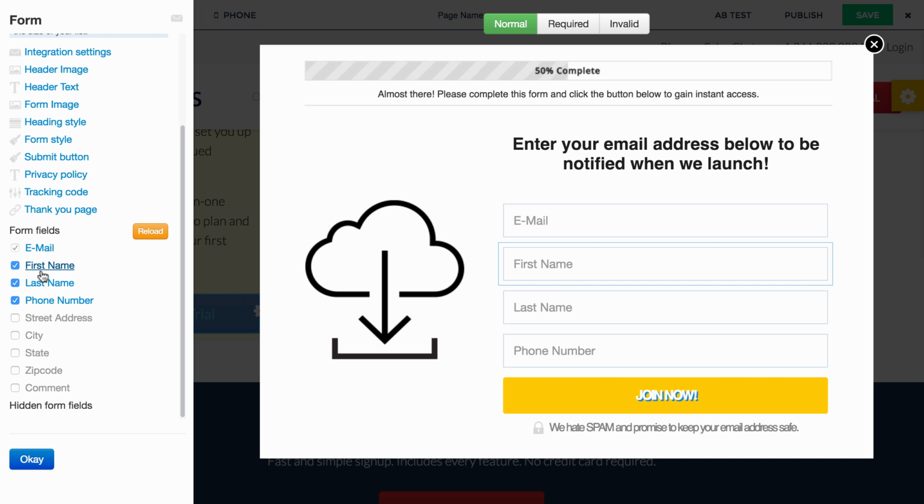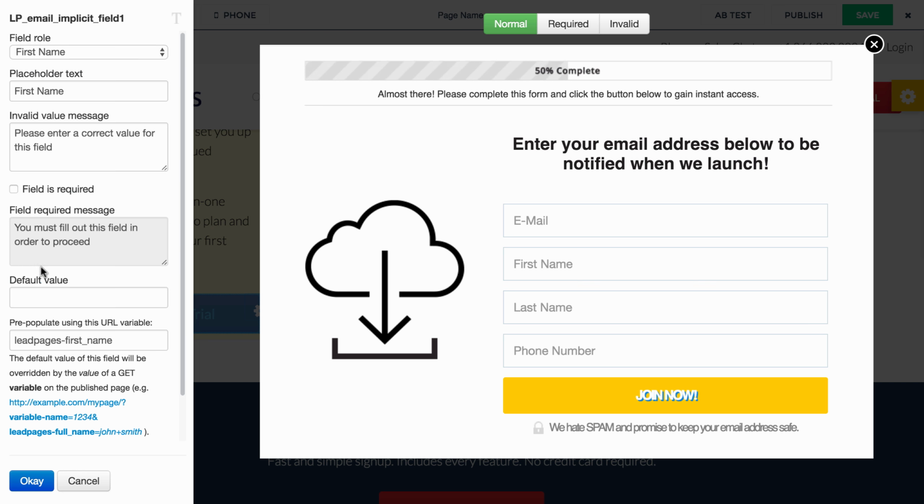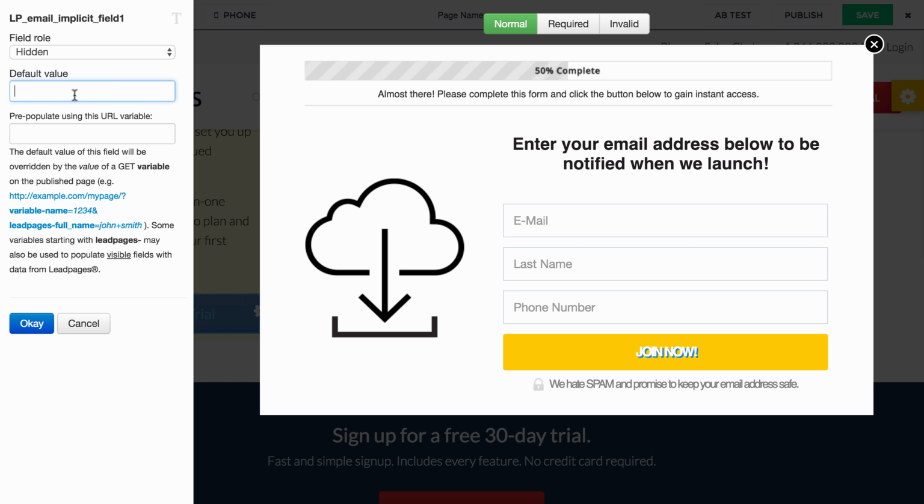What we want to do is go to advanced options, and then click on first name, and you're going to change this to hidden. You're going to set the default value to step 1 option 1. So it's step 1, you have option 1 through 5. Step 2, you have option 1 through 3. So you just want to set the default to the first option. And then we'll just call this step 1. You need to call it step 1 in order for this to work. So pre-populate using this URL variable, step 1.